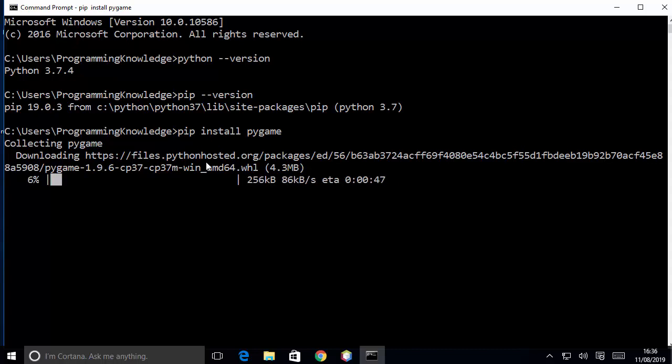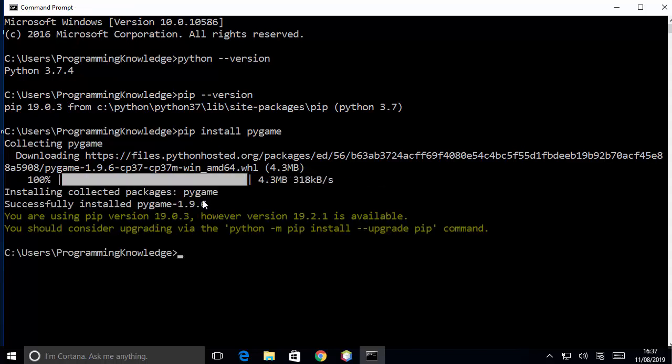So in order to install PyGame, obviously you need to have working internet, and you can see successfully installed pygame 1.9.6, which is the latest version at the time of making this video. So once you see this message which says successfully installed pygame, I'm going to just clear this terminal.